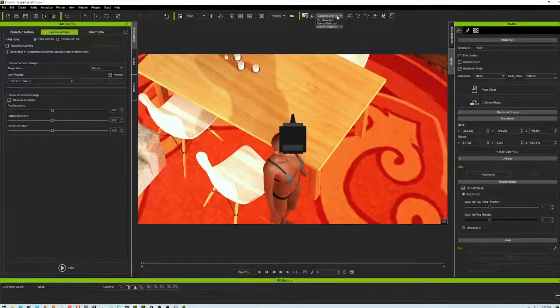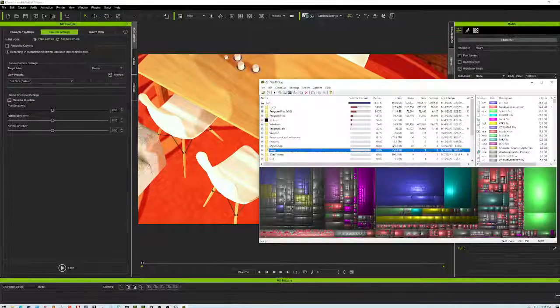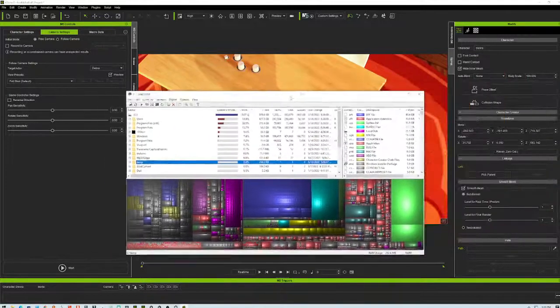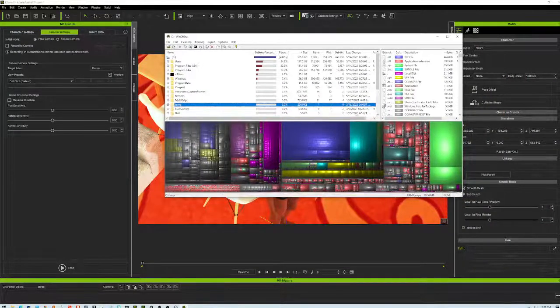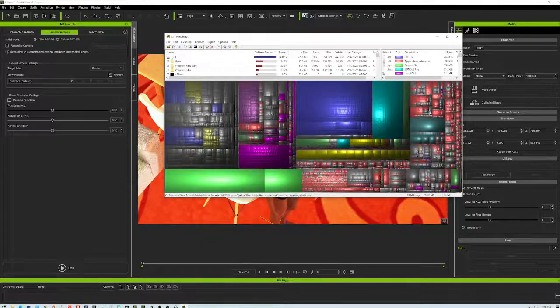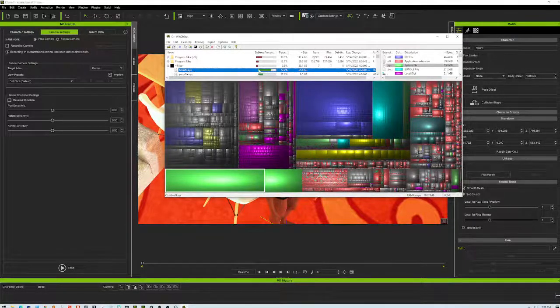If you are rendering something, you should probably wait, because that might affect things. So here's WinDirStat. It finished analyzing my C drive, and these colors are all the files in my computer. So look at this thing. This thing is like the biggest file of them all. It's hiberfil.sys. This is a 25 gigabyte file.